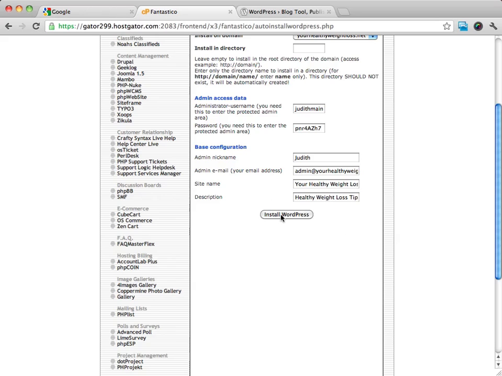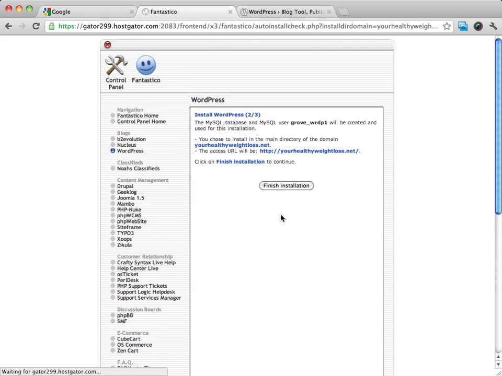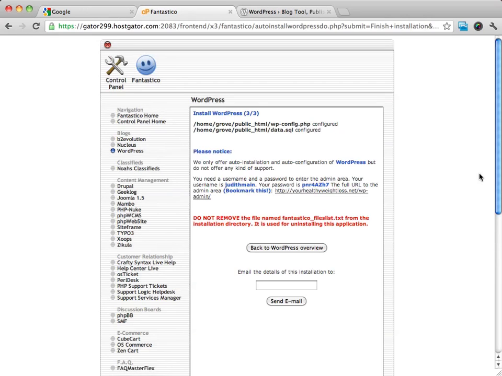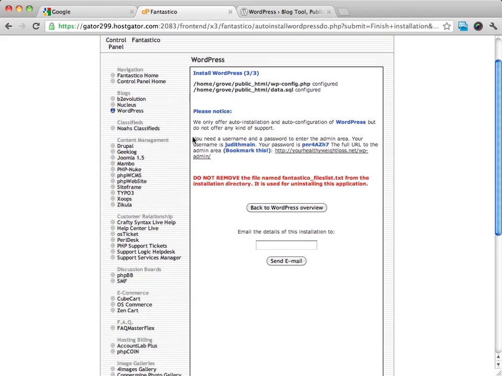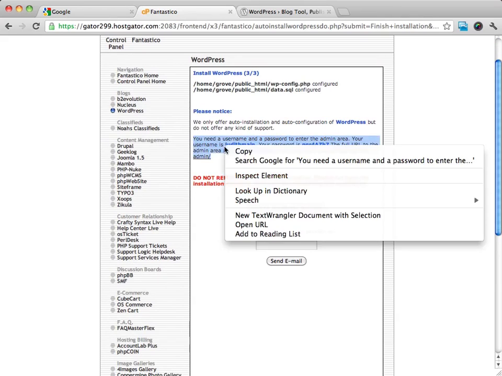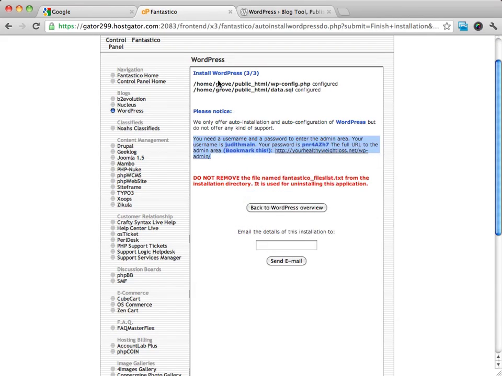And then you're going to click on the Install WordPress button, and it's going to give you a confirmation. It's going to say you want to install WordPress into your root directory, and the access URL will be HTTP, your domain name. Then you're going to click on Finish Installation, and it's going to give you the details on your site.